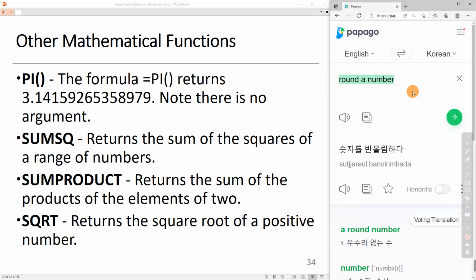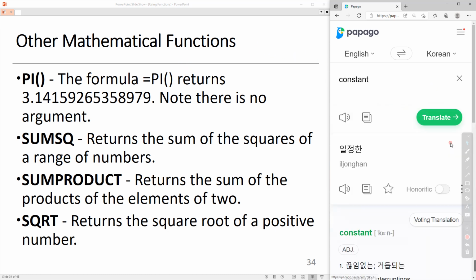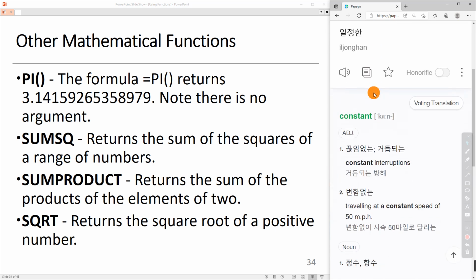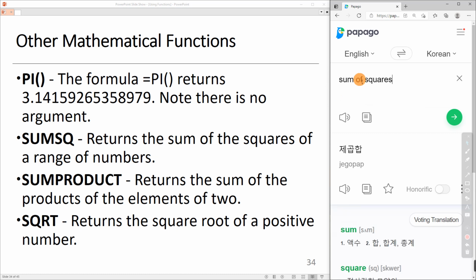So other mathematical functions are listed here. Again, the pi function will return you the constant pi, which is an important constant. As you know, constants are often used in the field of mathematics. And the next function is SUM_SQ. It returns the sum of squares of a range of numbers. Also we have SUM_product, which returns the sum of the products of the elements of 2.